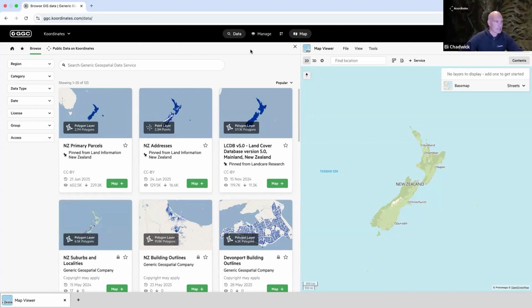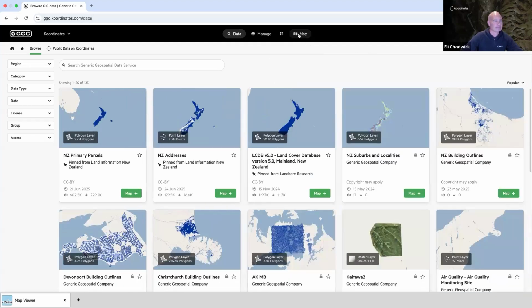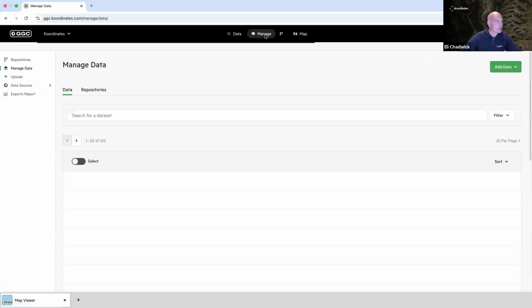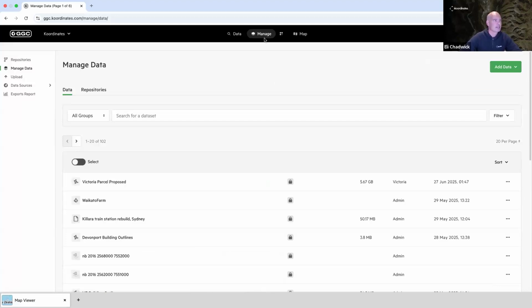I'm sure most of you are familiar with the layout by now, but the data button turns the data browser on and off. The map button turns the map on and off. So whatever you're up to at the time, you can optimize your screen space. If you're an admin, you've got this manage button. That's where I'm heading. It takes you to the back end of Coordinates, where we do all your configuration type activities.